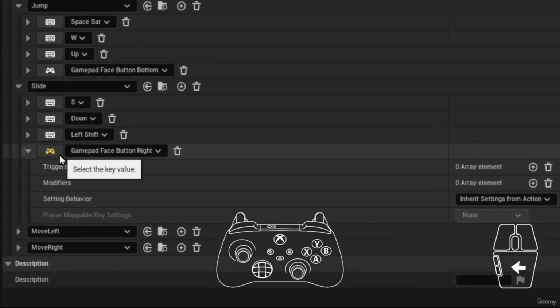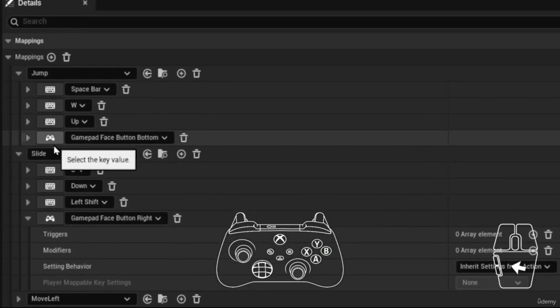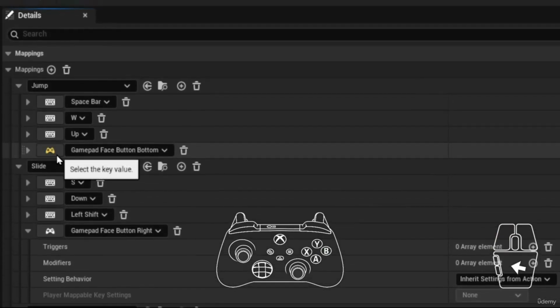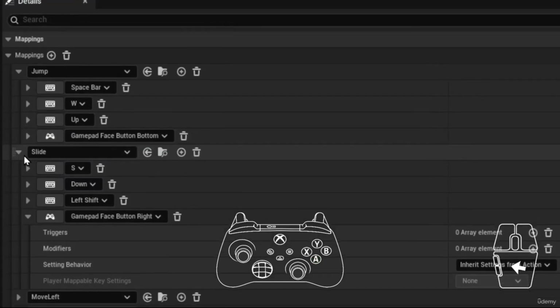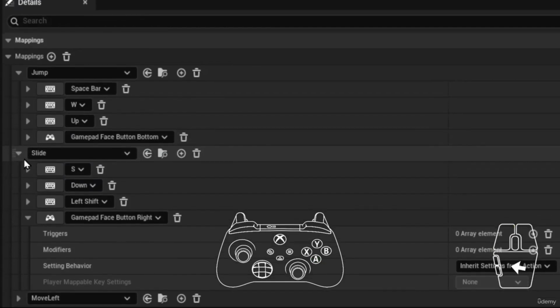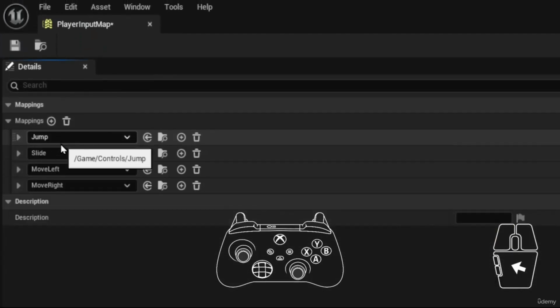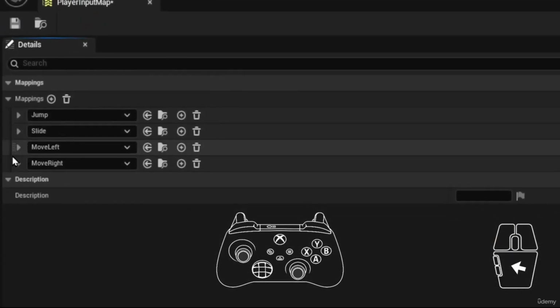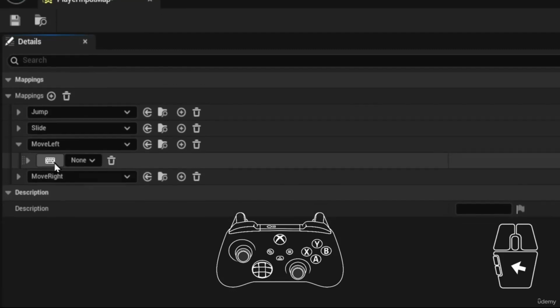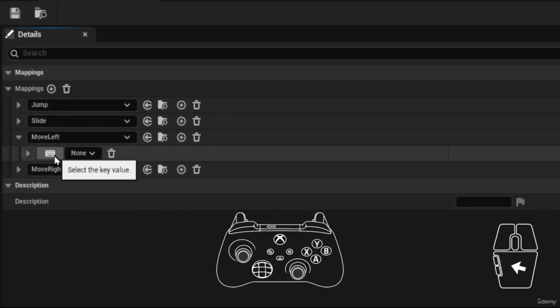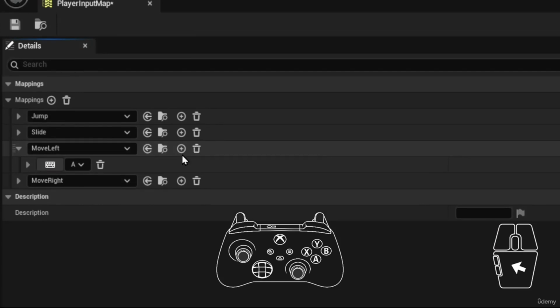So, gamepad face button right is B, and on the jump, gamepad face button bottom is A on the Xbox controller, or X on PlayStation. Now that we have these inputs set up, we're done adding in buttons for jump and slide. Now let's add in some buttons for moving left. WASD A is going to be moving left.